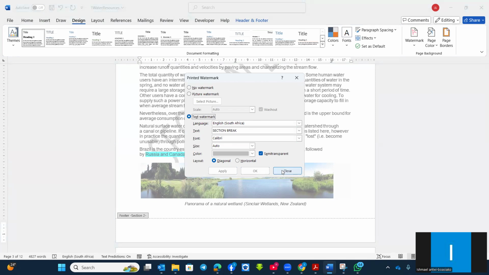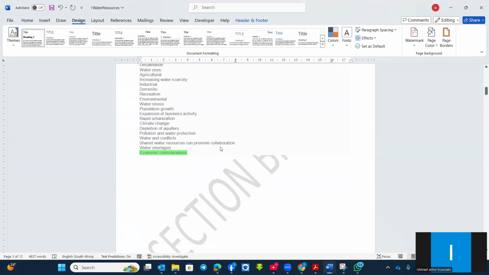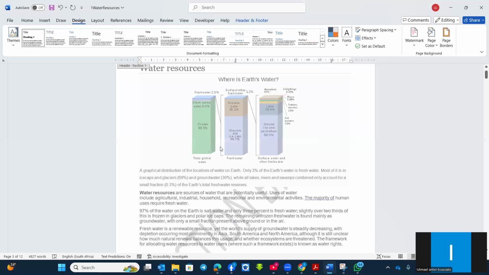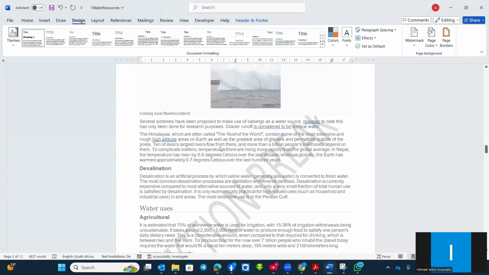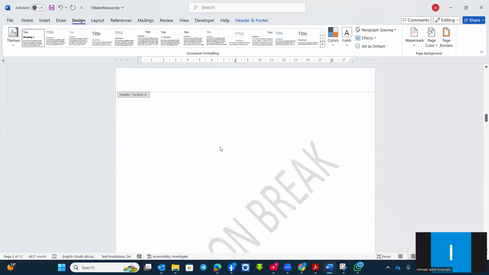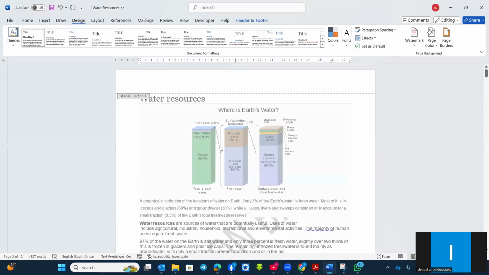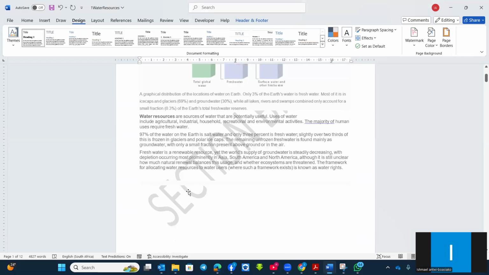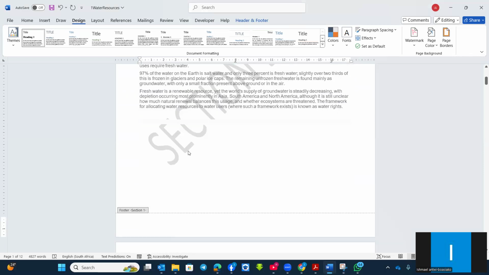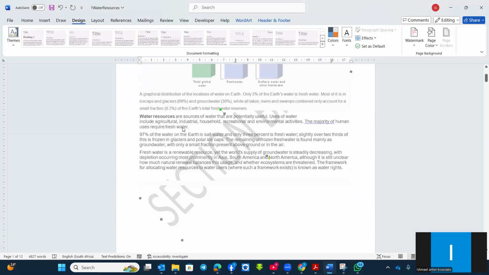Now, when I click on section break, you realize that it's on all the pages. So now I have to remove them. What needs to be done here is to make sure that your header and then your footer is activated. And then you go to page 1, which I don't need the watermark. So I make sure that I click on the watermark so that it will select the watermark and I press delete.